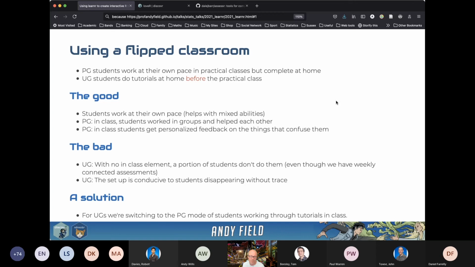As I said, at PG level, it works really well. You get groups of students, they help each other. You get a real sense of community that you don't get from just standing at the front of the classroom talking at people. And they get very personalized feedback, because on things they get stuck on, you actually have the time to go and sit and talk to them about it while everyone else is happily moving on at their own pace.